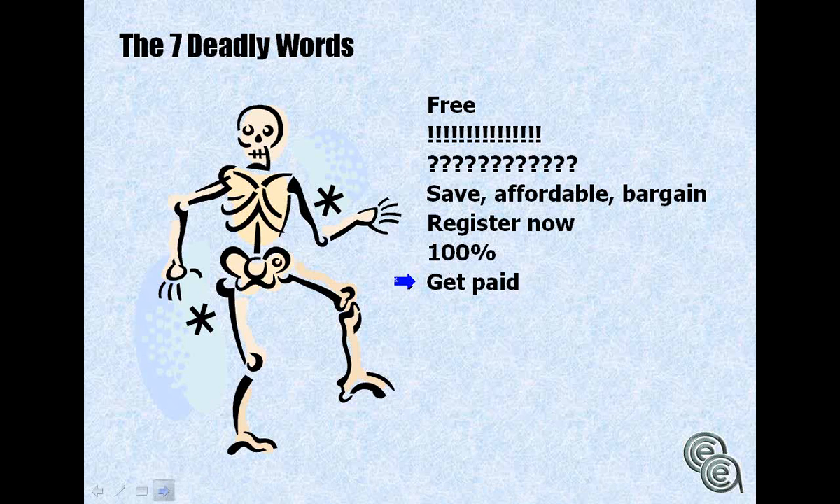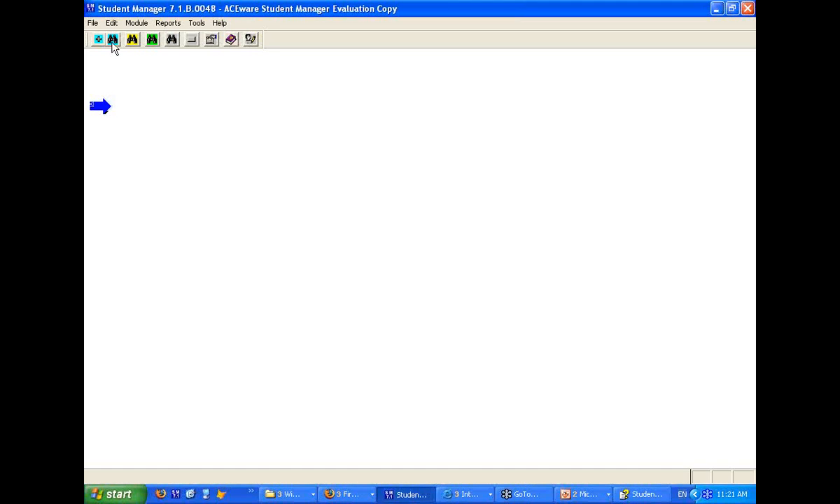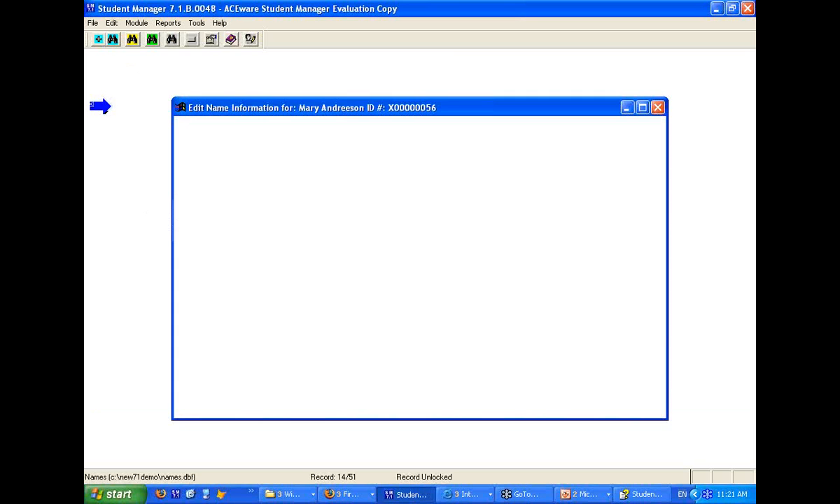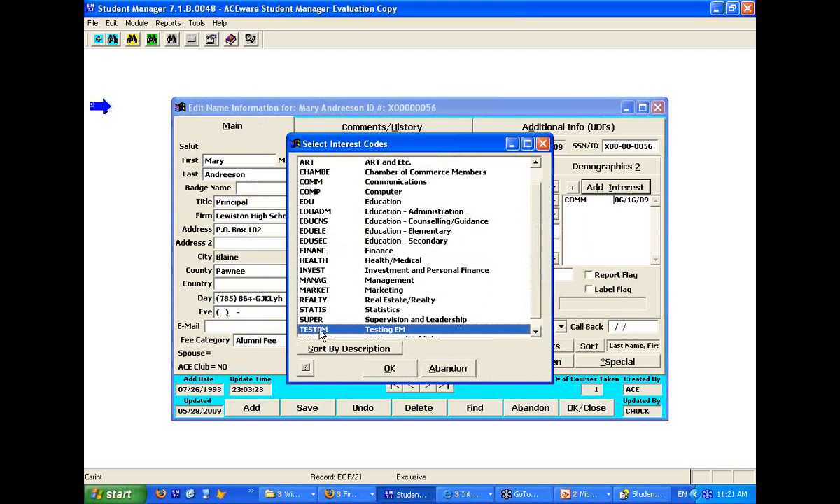A few suggestions. Test your file. If you're doing a mass mail, and you've done all your homework and you've made sure you've got your list that you're going to use that is interested in the email and your body copy is good, before you do the mass blast of 5,000 students, create a test course or a test set of names. So go into your system, pick a handful of names, create them an interest code that's testing email, and then add that test email to a couple of people.